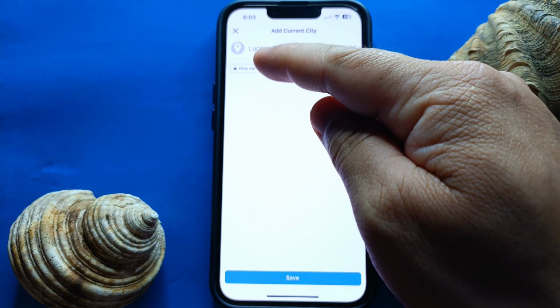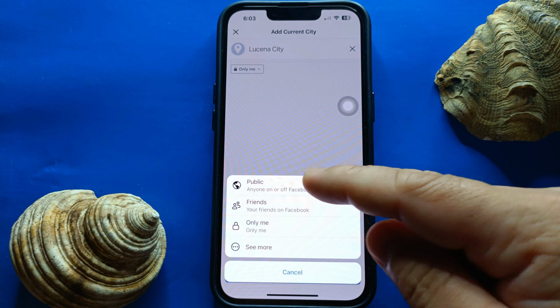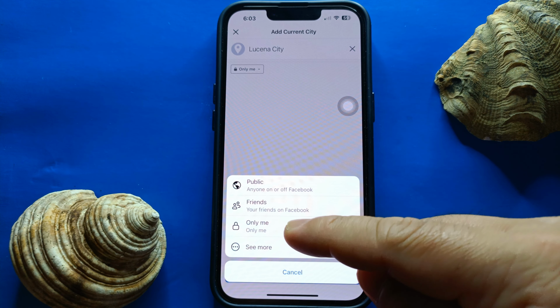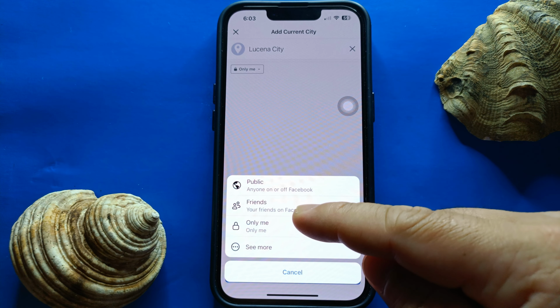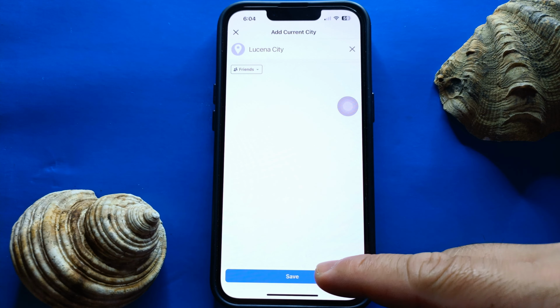What you'll have to do is tap the Only Me button here and you can see the pop-up below. So you can set it to public, friends, or only me. So for my example, I set this add current city to friends. So after that, what you'll have to do is tap the save button.